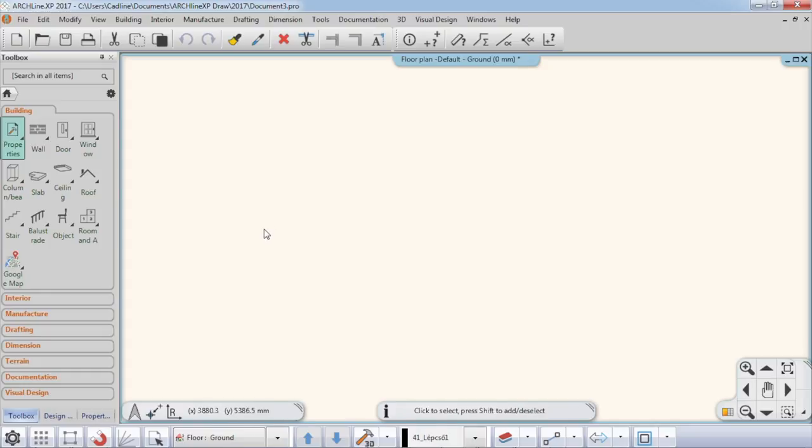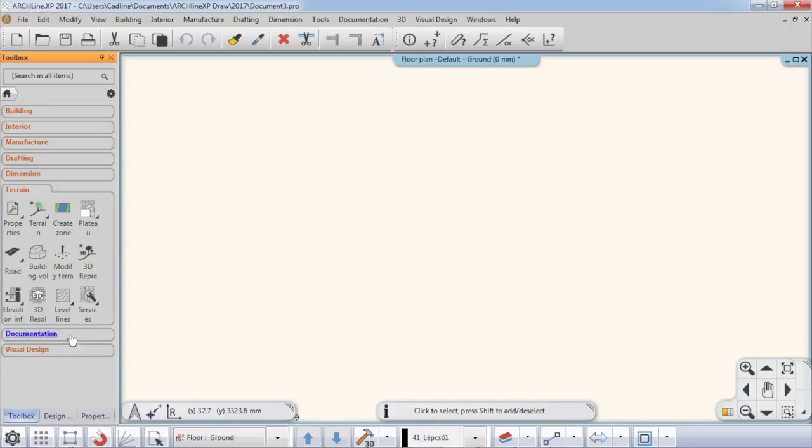To work with terrains in Archline, you can use the terrain tools and you can build them up point by point, or you can also draft level lines if you wish. Or also you can use imported files like point clouds that you can turn into terrains, and also you can use DWG files to turn them into terrains. I will go with this last example.